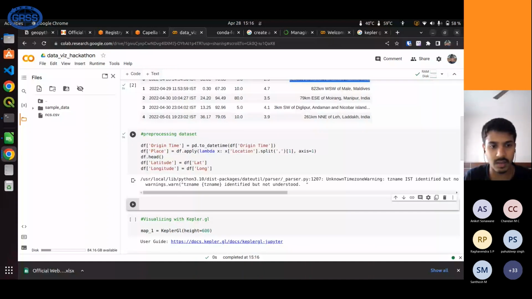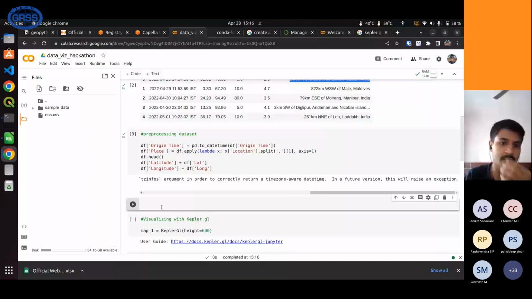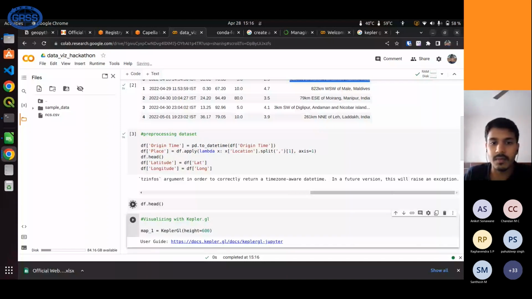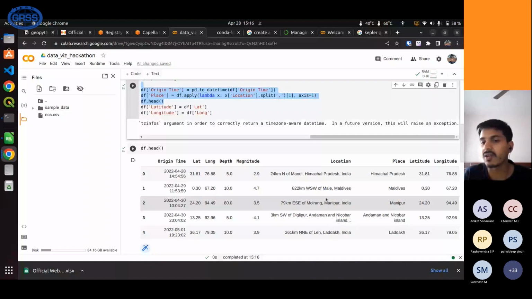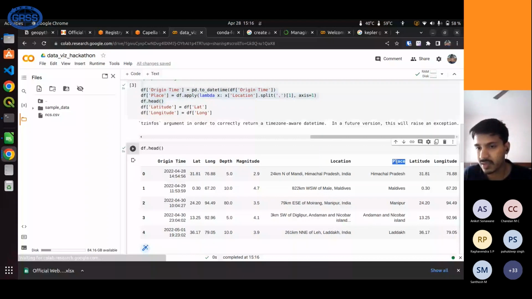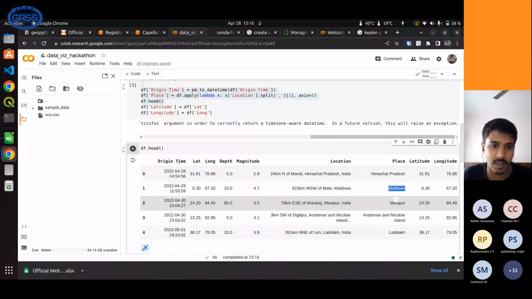If I run it now, df.head. Okay. So here you can see I made some modifications, and then I'm trying to display the data frame again, or the Excel file. And here you can see a place column saying that it occurred in Himachal Pradesh, it occurred in Maldives, Manipur, and so on and so forth. So that was the point of this data frame.